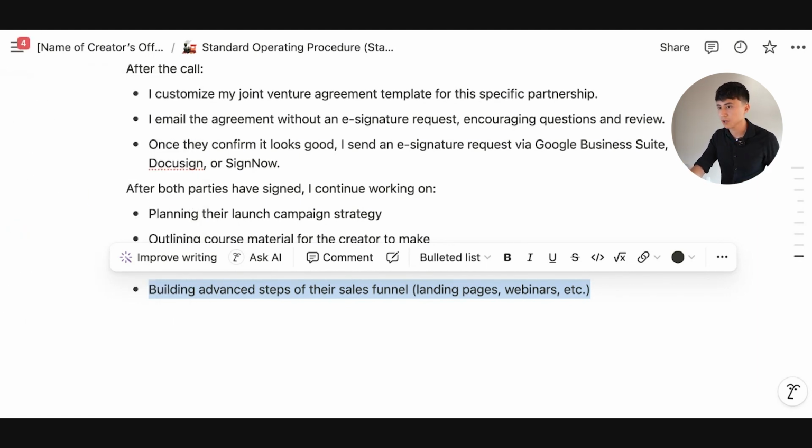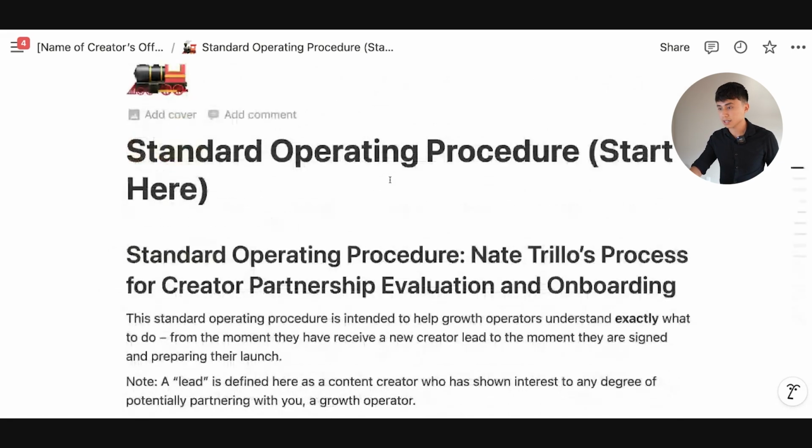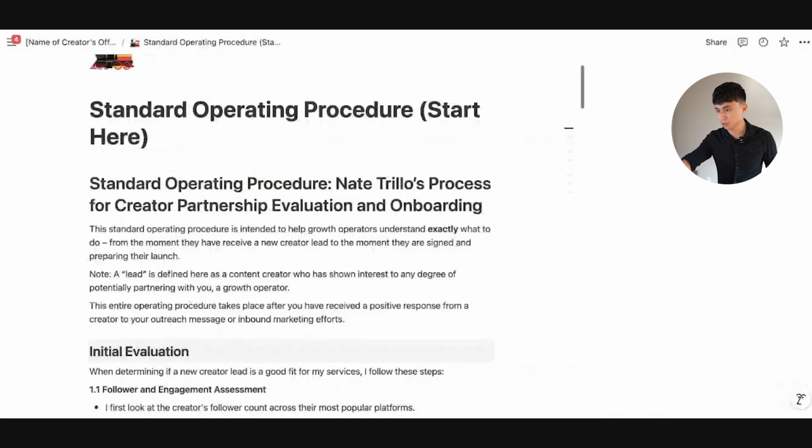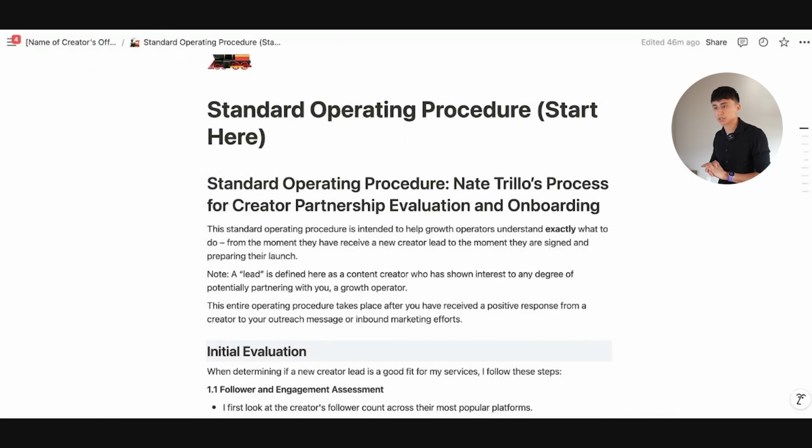Wow. So with that being said, that is the standard operating procedure that I use to close million follower creators, all the way from getting them as a creator lead, signing them, and then all the way to preparing them for their launch.